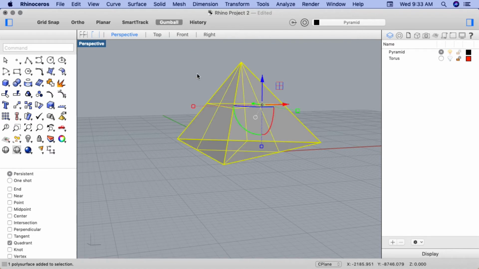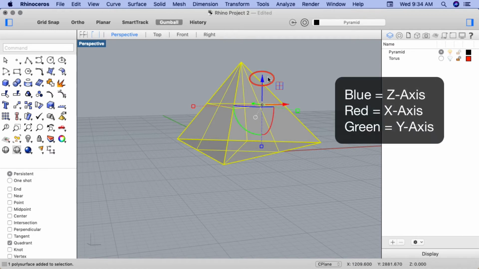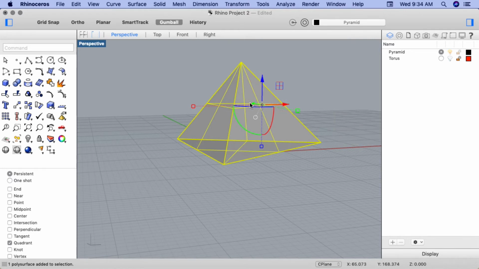The arrows represent the three axes of Rhino's 3D space. Blue for the Z-axis, red for the X-axis, and green for the Y-axis. I can use each arrow to move along each axis.